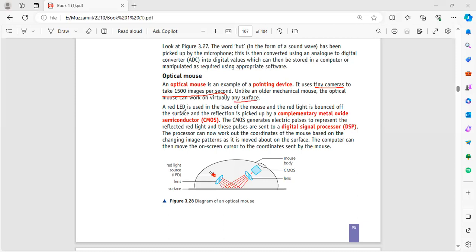Before that, there was a wheel under the mouse. A red LED is used in the base of the mouse, and the red light is bounced off the surface. Here you can see the red light. It shows the LED, the lens, and the surface on which we move the mouse. There is a lens which captures the image. The mouse body, the CMOS, and the lens are given. CMOS means complementary metal oxide semiconductor. There are two lenses given.